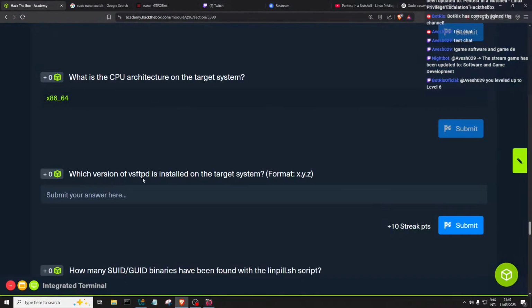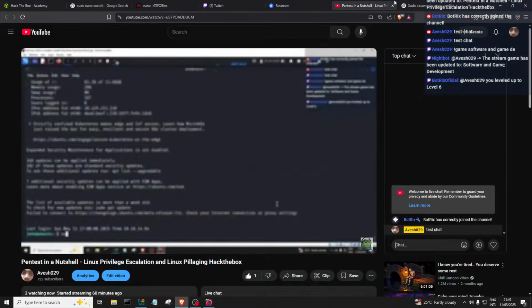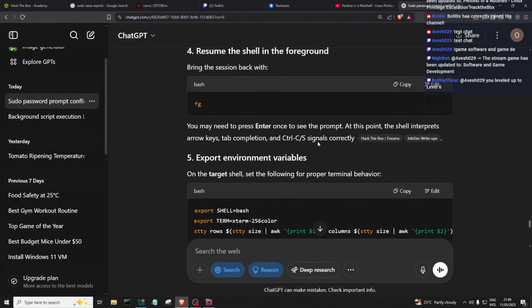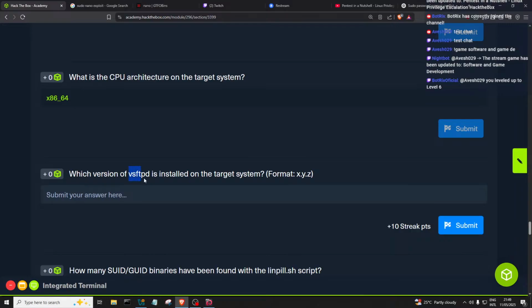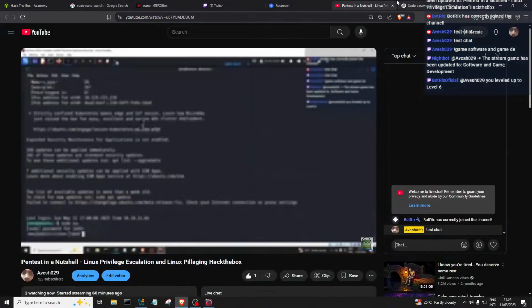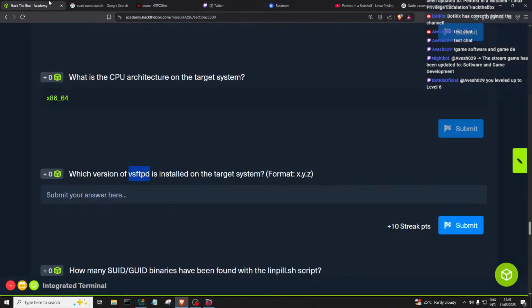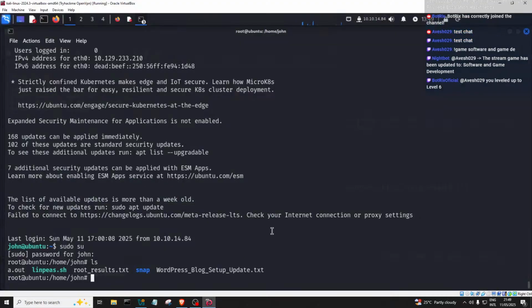Now, which version of vsftpd is installed? I think it should allow me to copy and paste now, considering that I am not using any type of exploit and I just switched user literally.